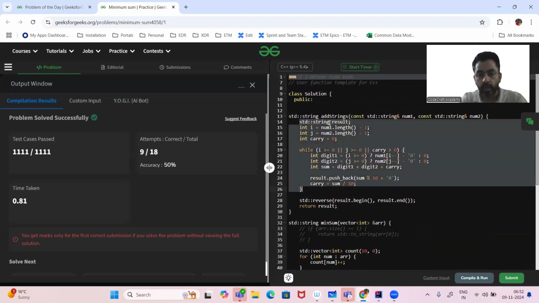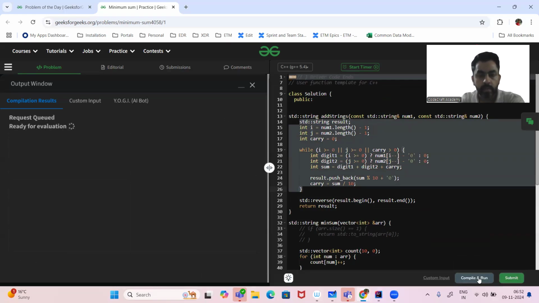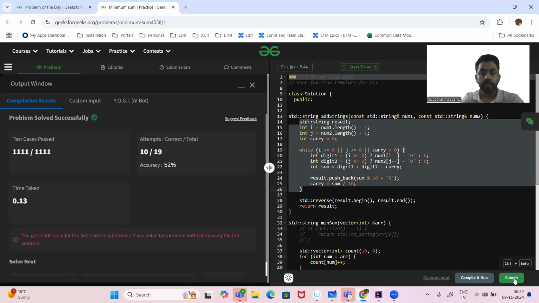Okay, so I'll also attach the code in the comment section. Okay, so let me compile this. Let me also compile this. Let's submit. Okay, it is passed.